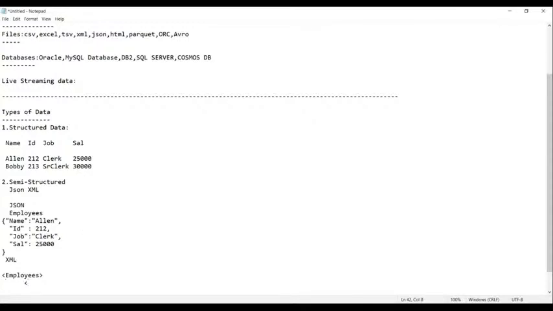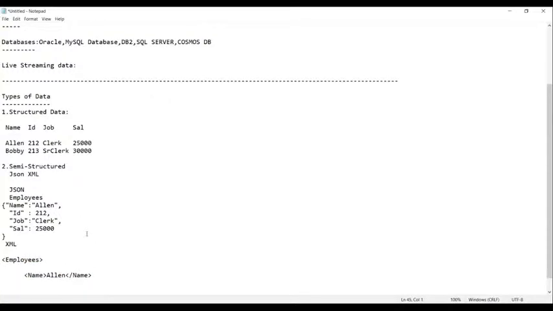Now let's start the tag here. What's the first row you have? Name. What is the name you have? Alan. And now again, close it. Name. This is called an opening tag, and this is called a closing tag. Opening tag and closing tag. In between you have employees.